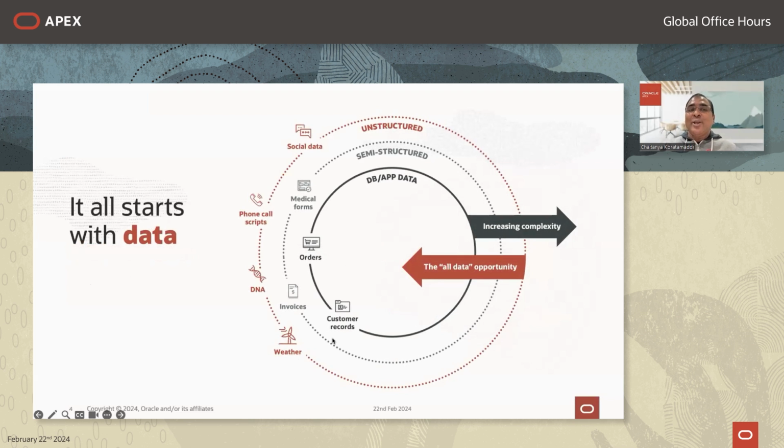As you see, it all starts with data. What exactly are our customers going through with this whole AI innovation overall? It all starts with data. For decades, we have been dealing with structured data. For example, as you see on the screen, we have customer records and orders, right? Your customer records are in your CRM application, and your orders are from the ERP database. And data is typically organized as database tables, all right?